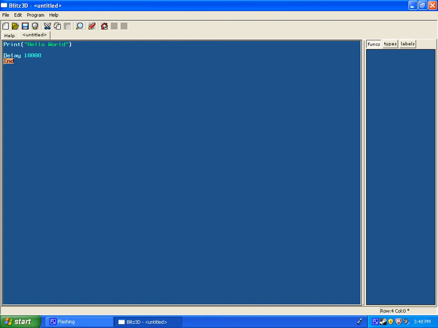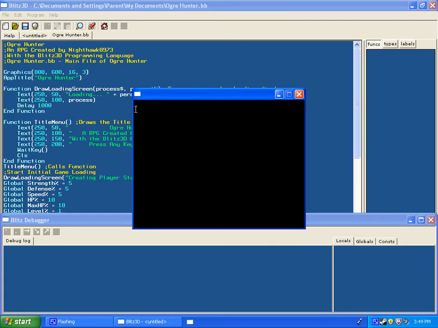What end does is, instead of saying the program has ended, it just closes it like you would if I pressed the X on this window. It closes it like that. So we hit F5.